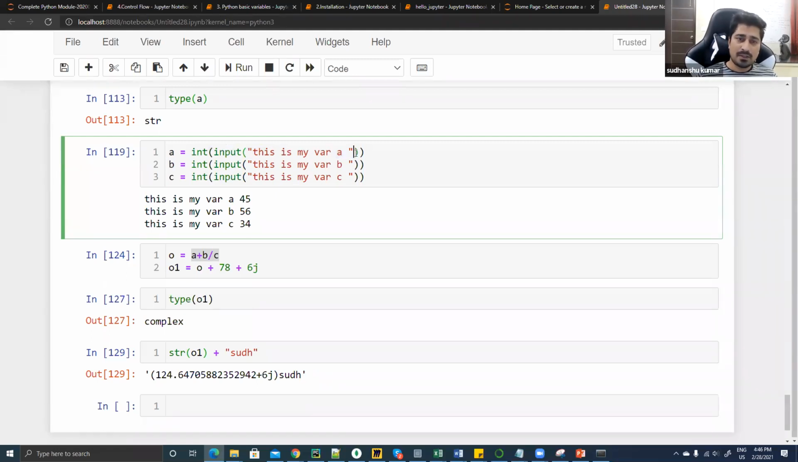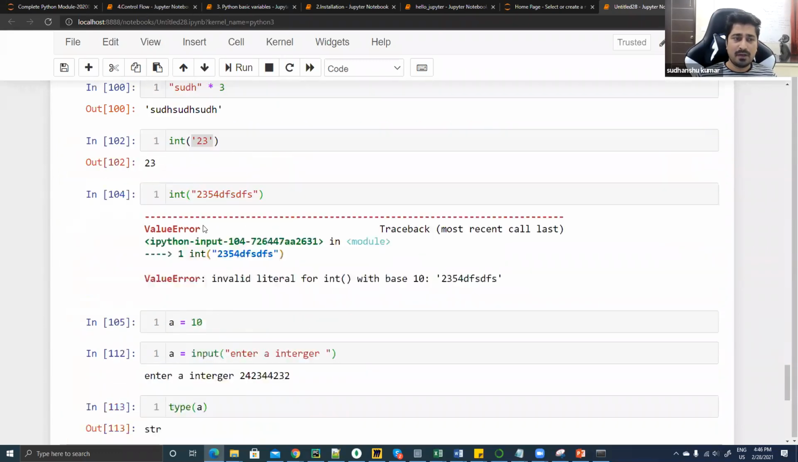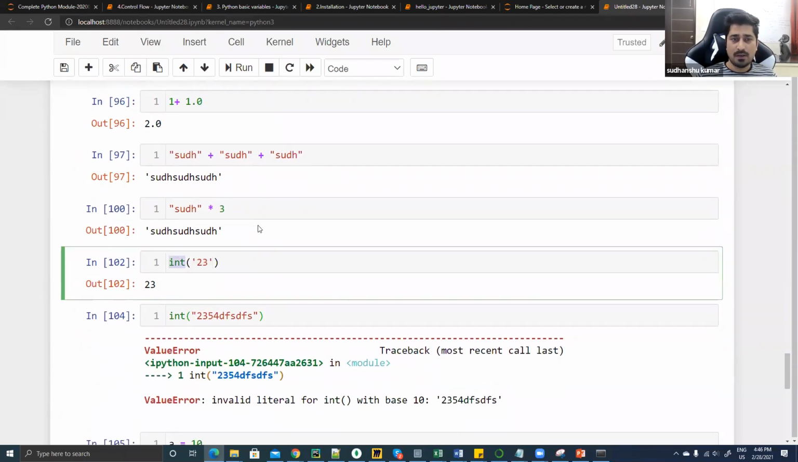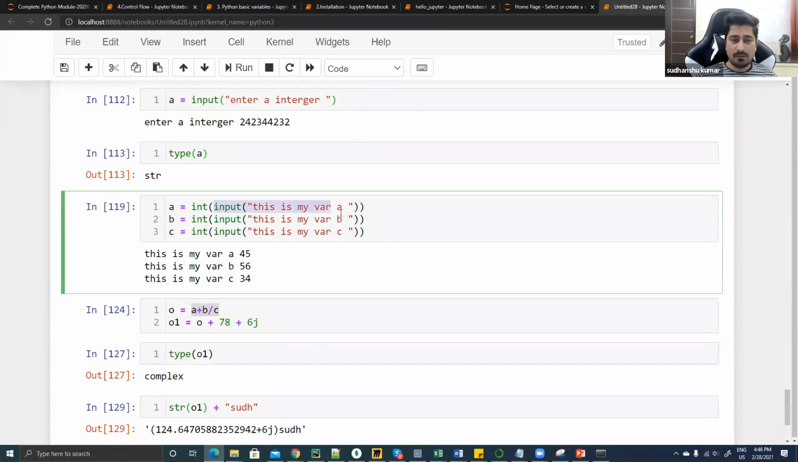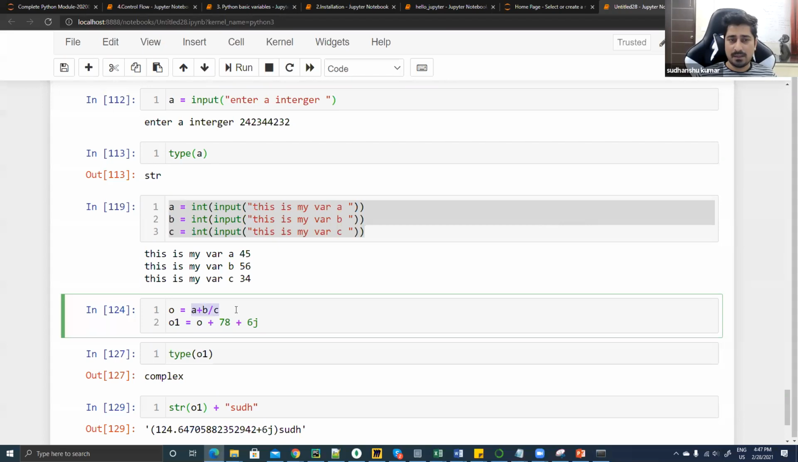So if I'm trying to insert numerical data, maybe I can do a typecasting that we have already learned, right? Over here, typecasting. So one by one, I will take three inputs from the user side. Once I have those data, I can perform my step two, where I'm trying to do a plus b divided by c. So yes, I can store these things into one variable called O1.